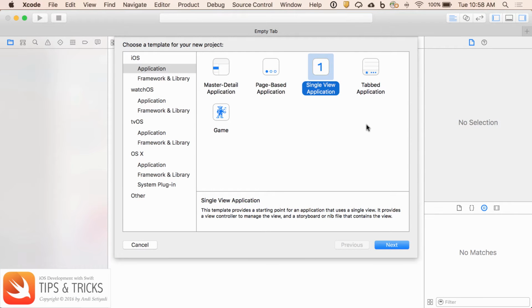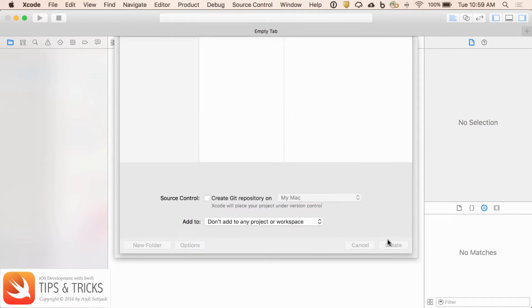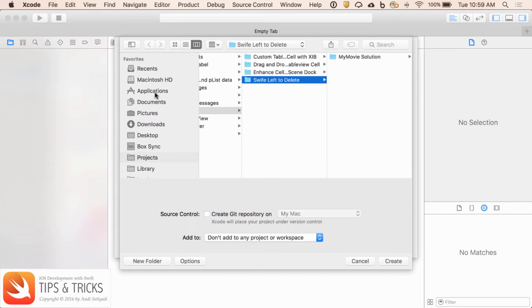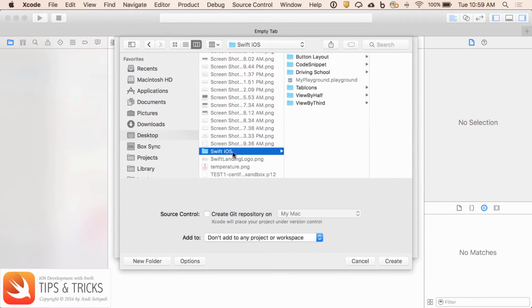My name is Andy. In this lecture, we're going to look at how to extract JSON sample data into a Swift array. So let's start by creating a single view application. I'm going to call this project MyMovie and click Next.